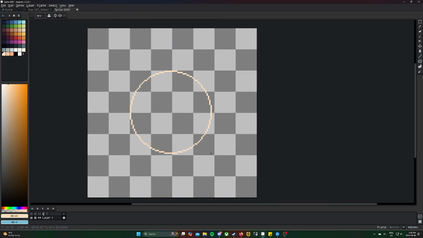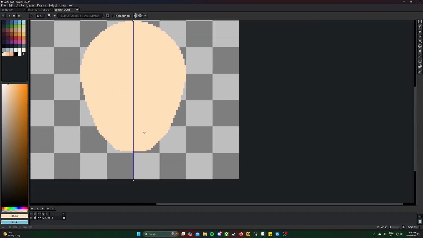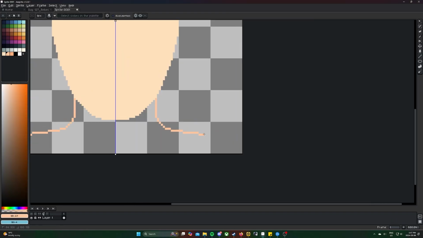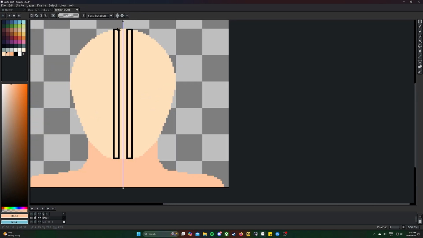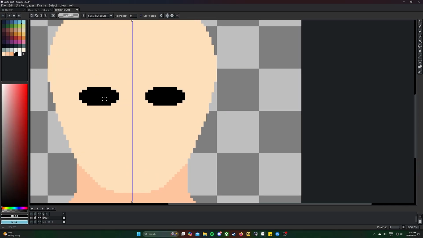Hello everyone. So today I decided to do a Zoro piece for my friend. He wanted a new Discord profile picture, so I just thought, hey, what the heck? I can give it a shot.